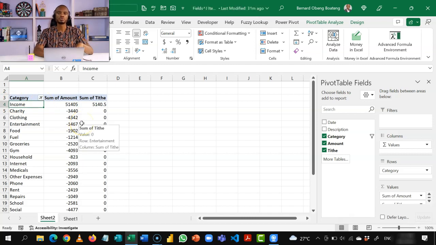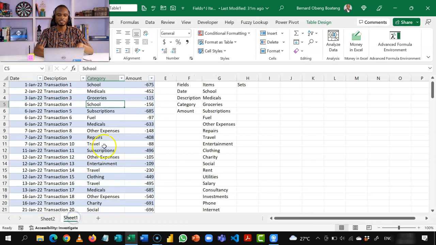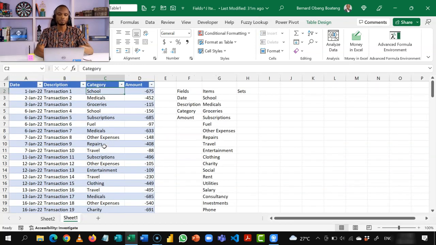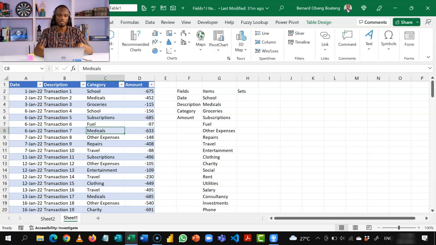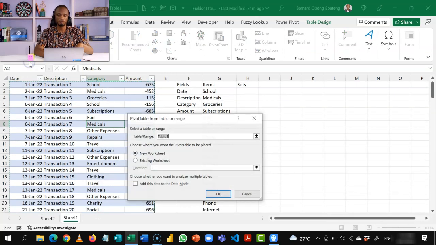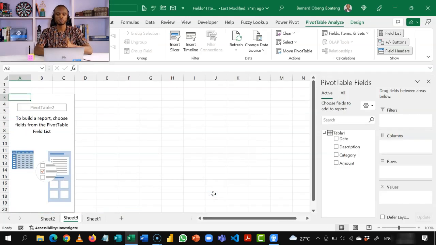Now let's go to sets. Okay, so as I mentioned, when you are creating sets, you need to add the data to the data model, okay, to be able to create sets. So we'll start a new pivot table, insert pivot table from table slash range, and then I check add this to the data model, and then I'll click OK. Okay, so it loads the data model, and I'm able to now see my pivot table. The only difference now is that this is from the data model.